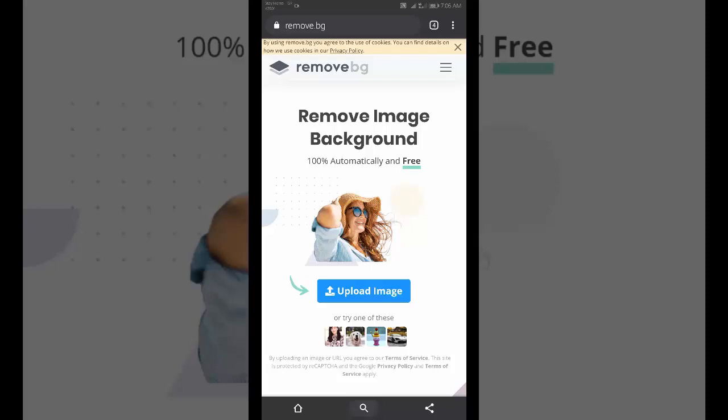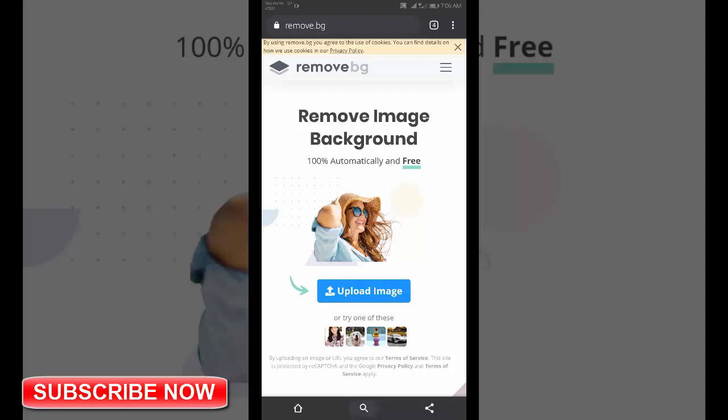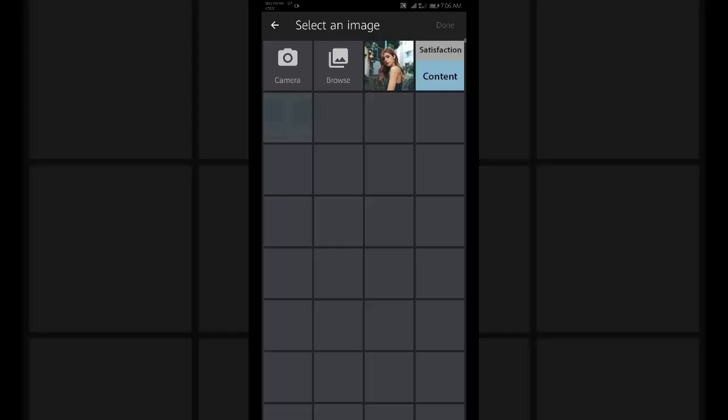This is 100% automatic and free to use. It's very easy to use. Just upload your image and this website will do the rest of the work. Let's try this. I will click on upload image and insert the image which you want to remove the background from.